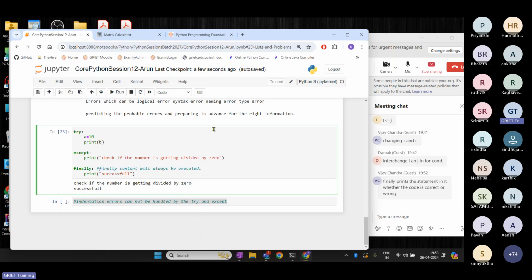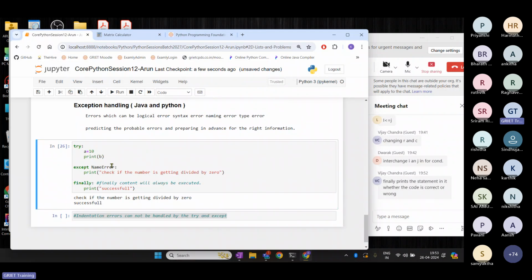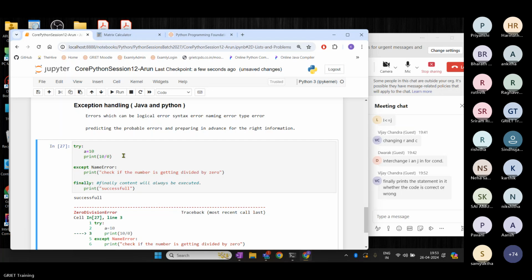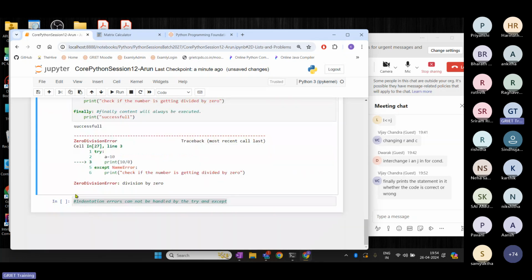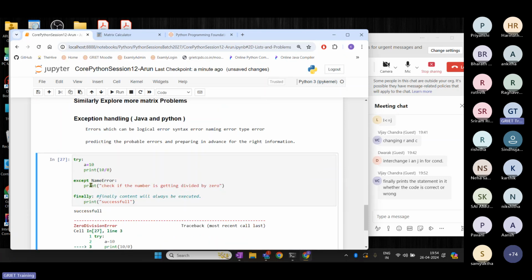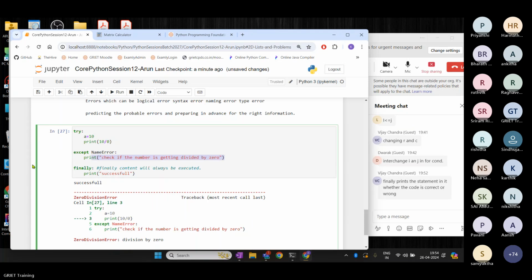Okay. And you can except a particular error. For example, you can write NameError. If you know the name of the error, you can write the particular error name. Okay. So it will handle that. Suppose if I write 10 by 0. Now this is not working. Tell me why. Successful message also I'm getting here, but this is not getting printed, correct? So tell me why. Anyone?